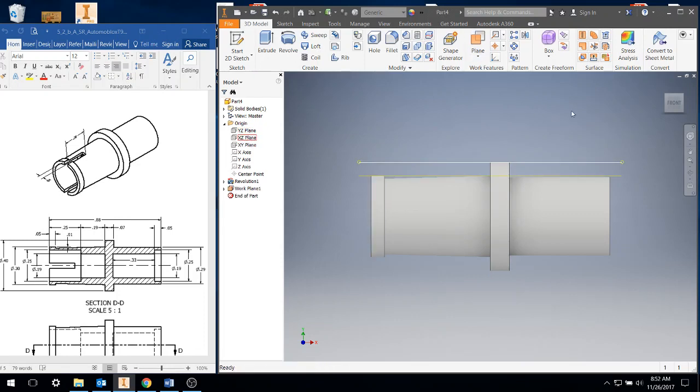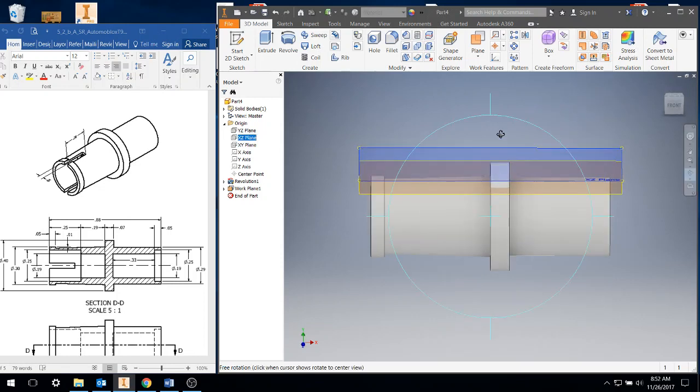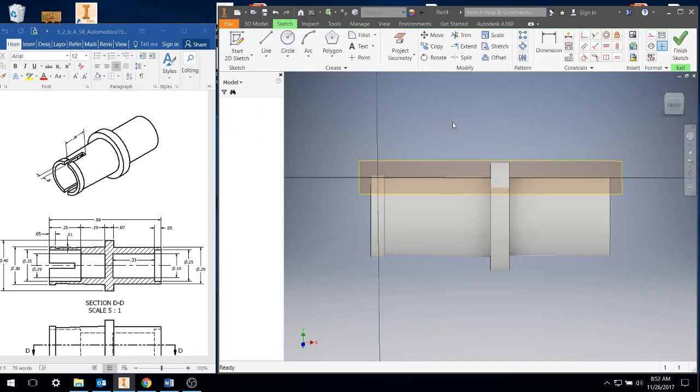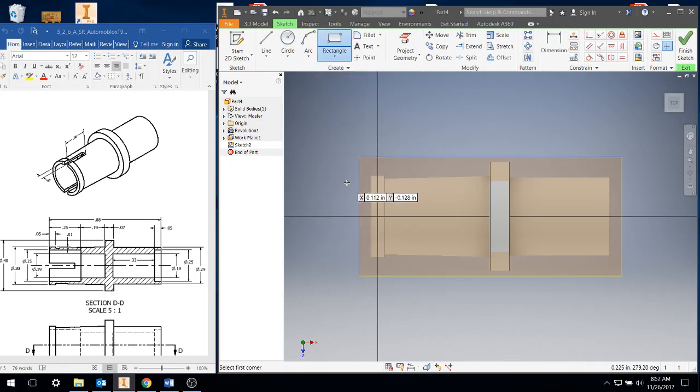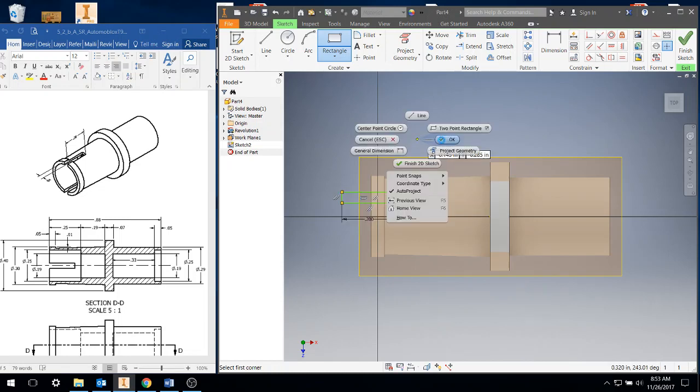So let's go ahead and create our work plane. Let's look at that. All right, that's what we were hoping for. Great. So now we're going to start a 2D sketch on that. We're going to draw a little rectangle. And I'm going to draw it first. So it's 0.20 by 0.04. 0.2 tab 0.04. Okay. Right click OK.